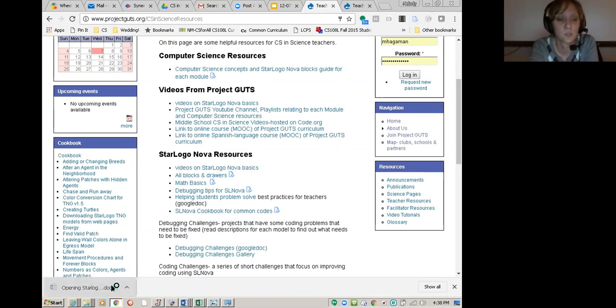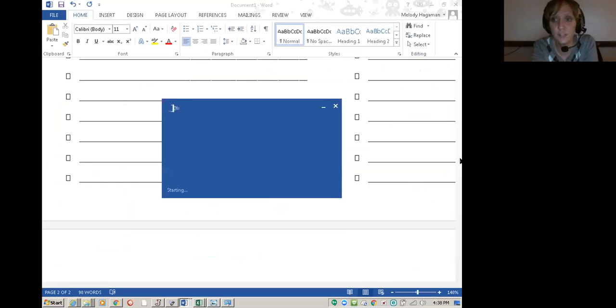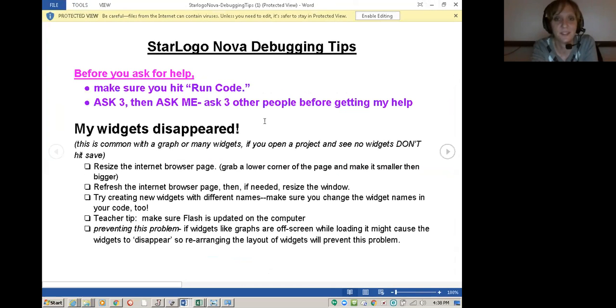In particular, the math basics, but also the debugging tips for SL Nova. And that opens up as a Word document, and the very first one in there is what to do if widgets disappeared. And it says, do not save, make sure that you resize the internet browser, and things like that. And I think the standard things that teachers try to do to fix things, like refresh the page or save and close out and come back in, those actually make the problem worse.